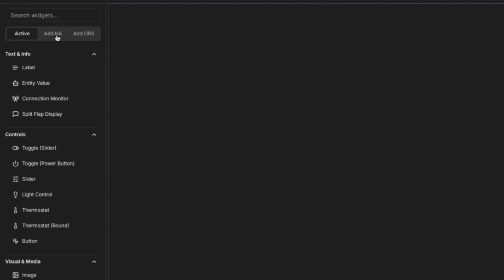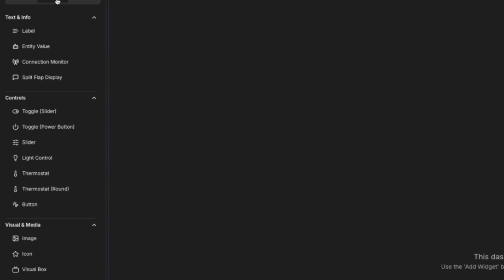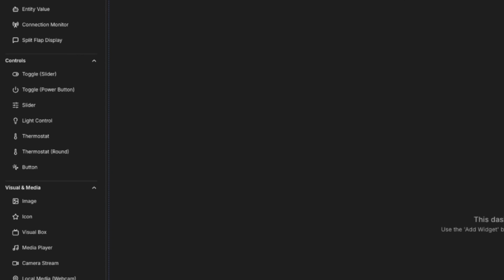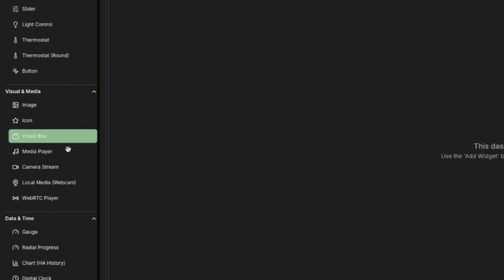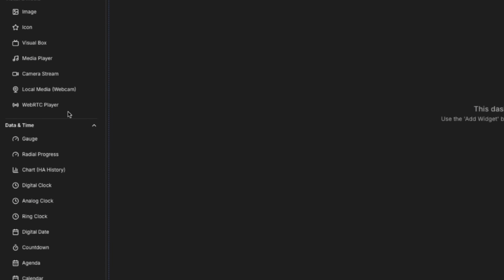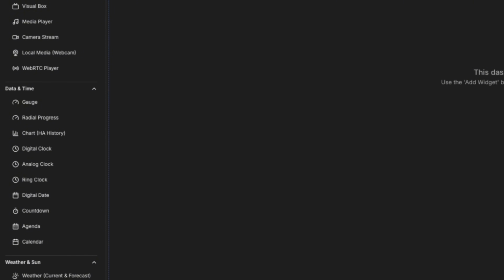Down the left-hand side here, we have all of the widgets that they currently have. Some of them are pre-made. You can go ahead and experiment with all of these. There's all sorts of things from weather widgets to time widgets to gauges to thermostats. You name it, they've got something here that's pre-built.